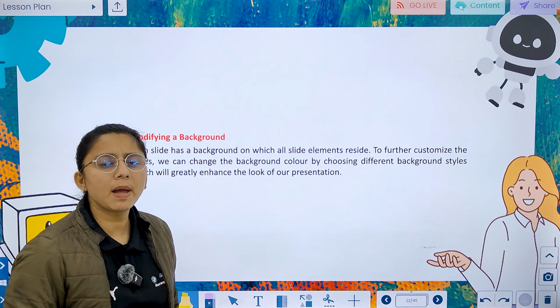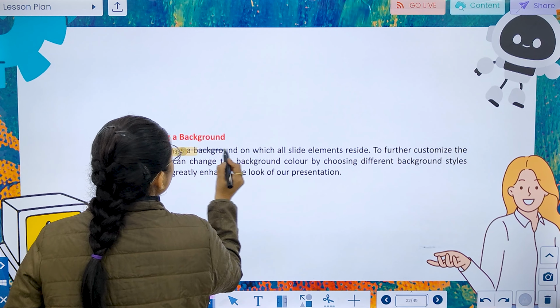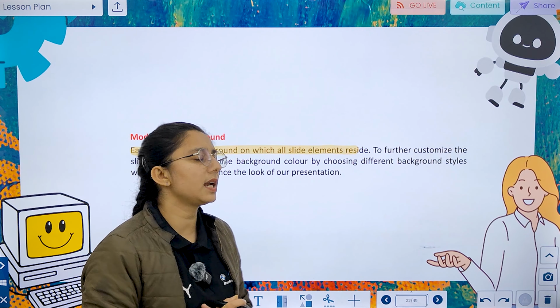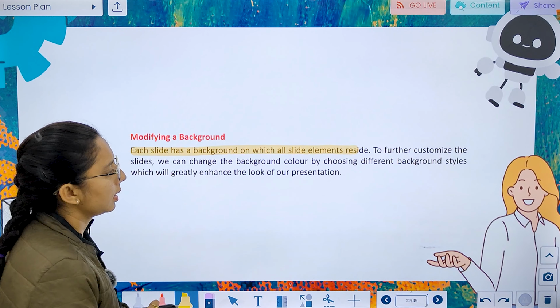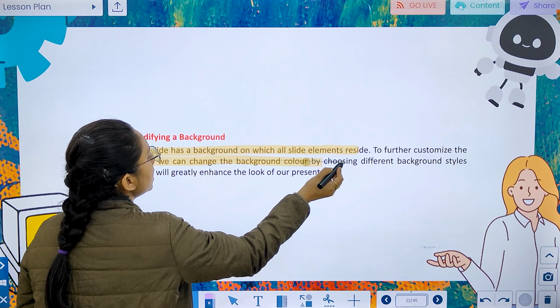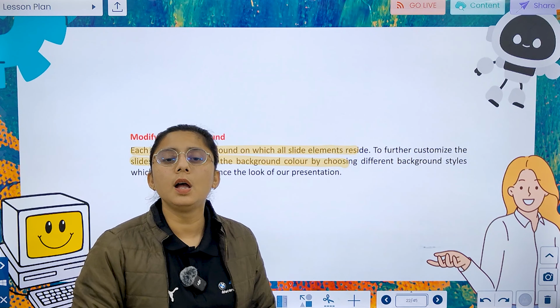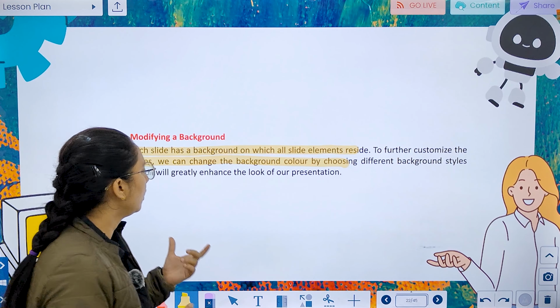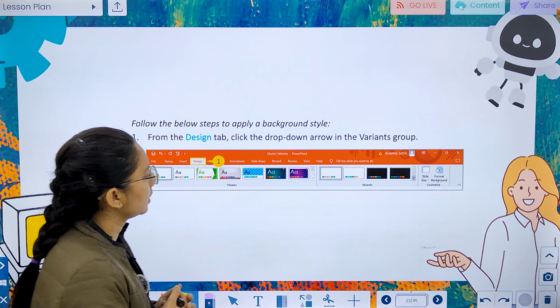Now, modifying a background. Each slide has a background on which all the slide elements are placed. To further customize a slide, we can change the background color. You can change the background color, background style, whatever you want to change.